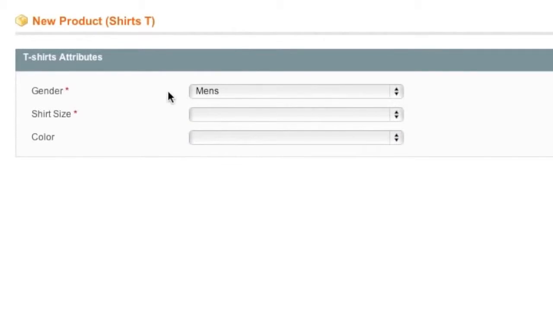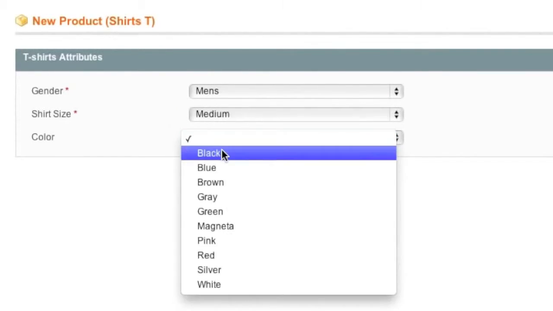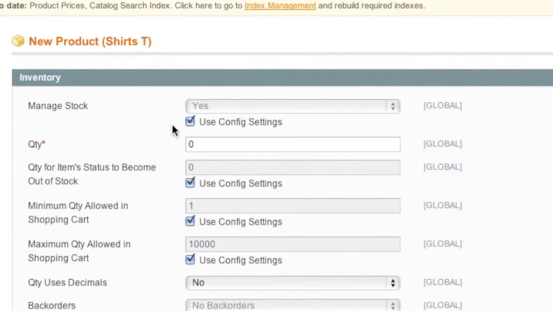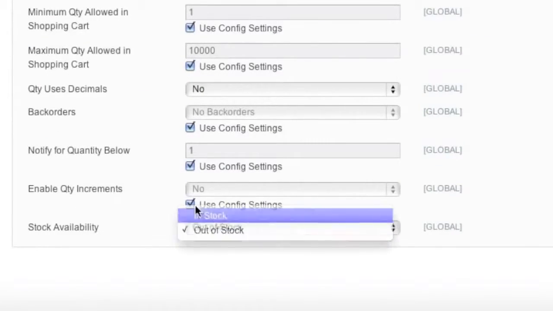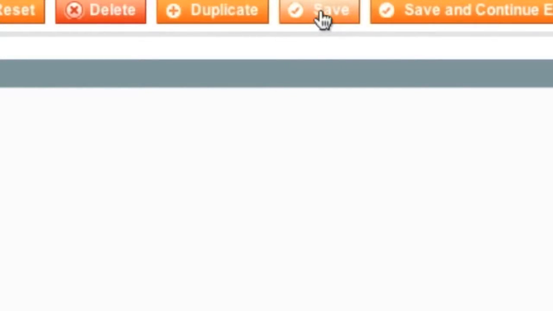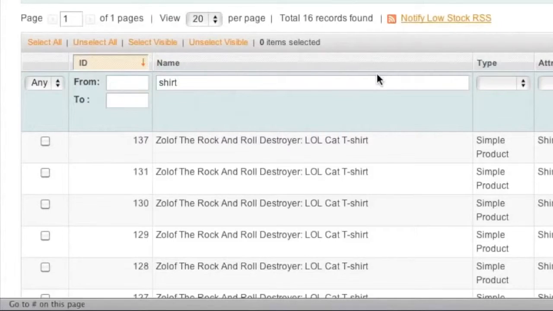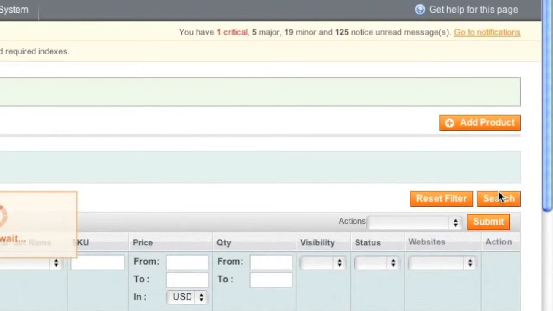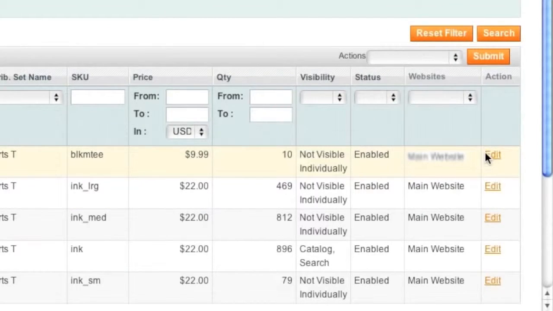And here I simply select my attributes. And for inventory, it's very important that you enter in the quantity and that you set it to in stock, because if not, this size won't be available for purchase on the configurable product. And now I simply click on Save. And now I simply look for my new t-shirt, and I actually edit and duplicate to save myself time.